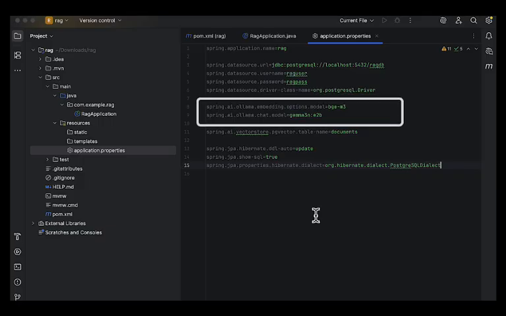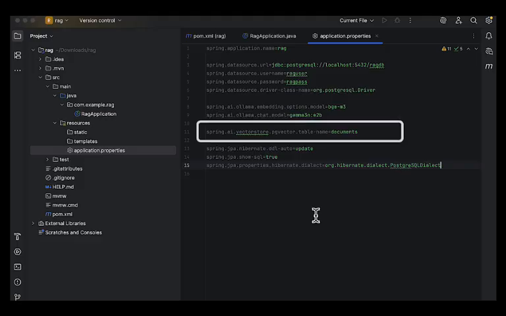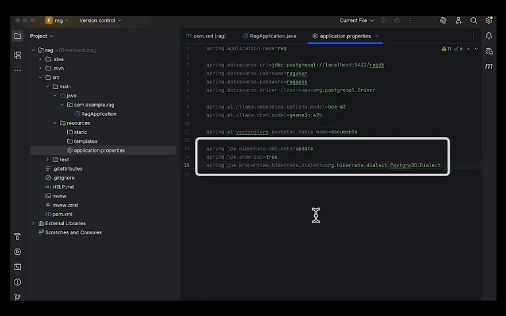The next property, spring.ai.vectorstore.pgvector.table-name, points at the table name to store the document vector. This is an optional property, and if we had not specified it, the table name would have been vector_store. The next few properties are Hibernate properties. DDL auto update will create the table if it does not exist. Show SQL is true, and we set the dialect to PostgreSQL dialect.